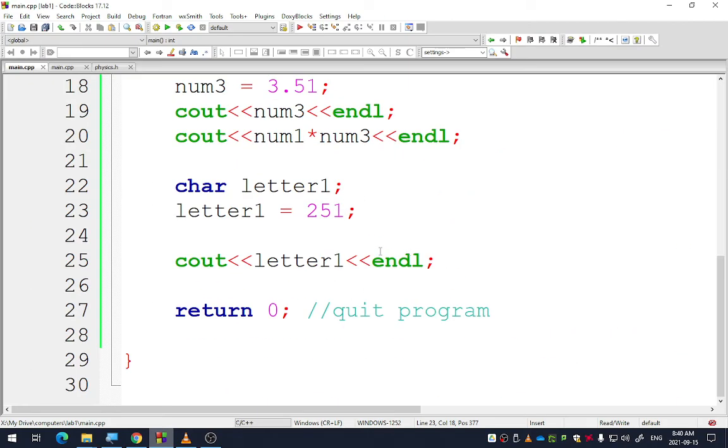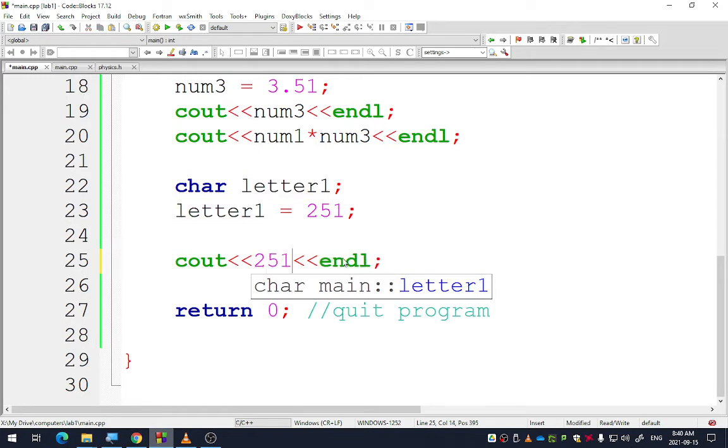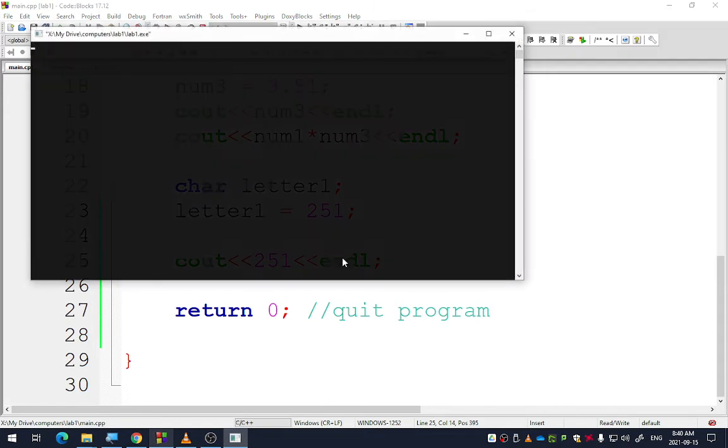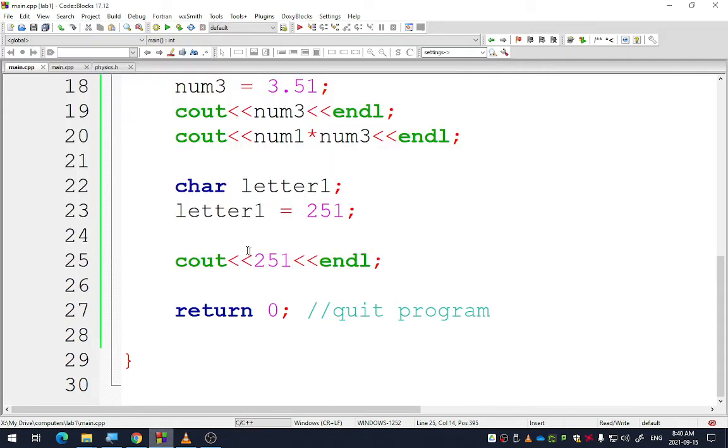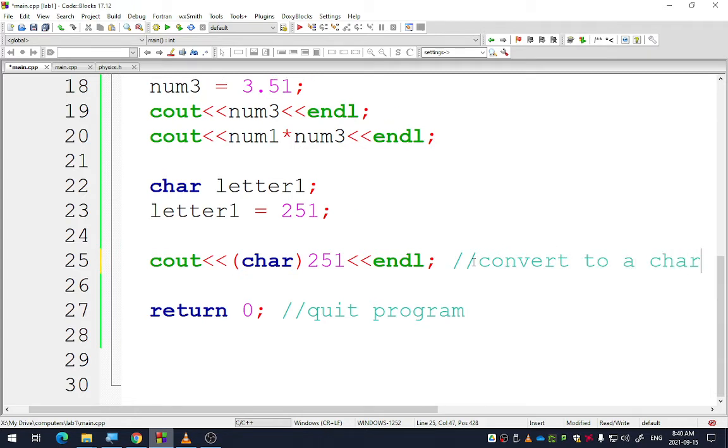Yeah, so you can convert back and forth. Here's a cool thing you can do. Let's say I want 251 to be written on the screen. And so I wrote the number 251. But let's say I want it written as a character in C++. If you ever want to convert any type of variable, you just write the type you want it to convert to in brackets in front. That will convert it to a character variable.